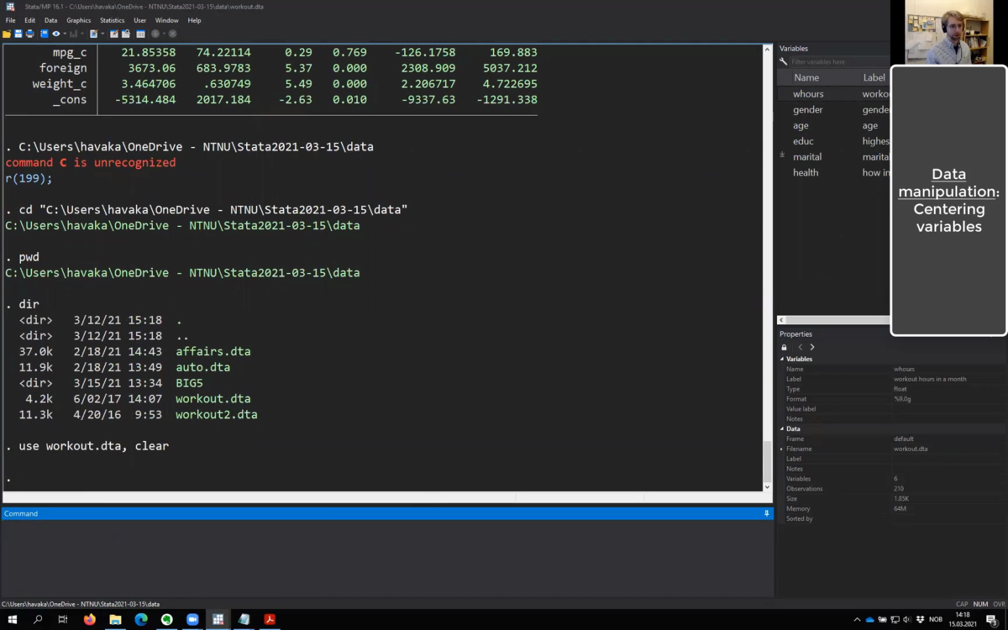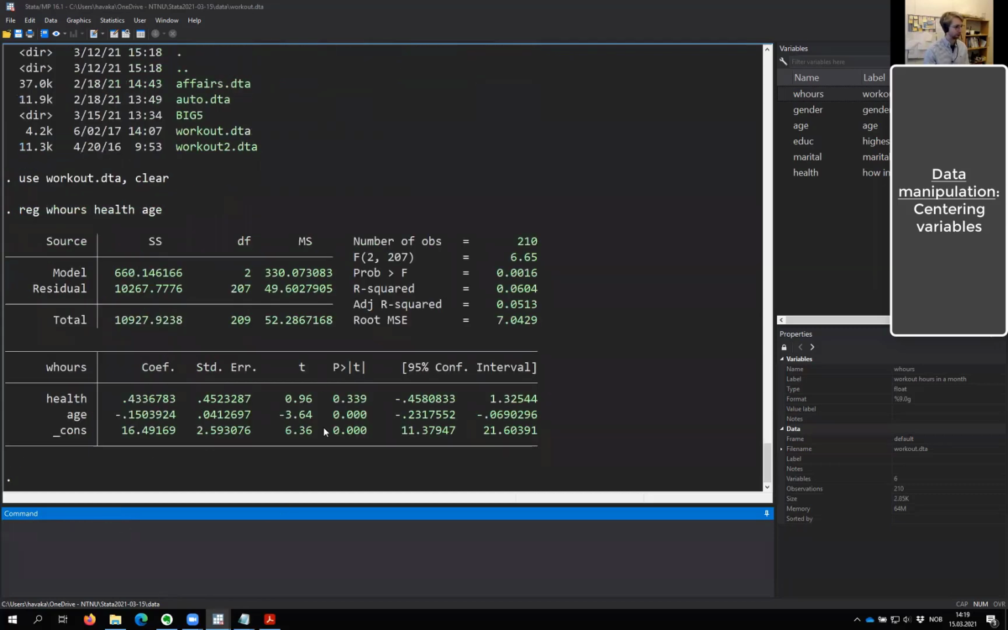Now we have these variables. What we want to do is make a moderation analysis, or an interaction analysis, where we see if workout hours is predicted by health and age. Health is, how important is health for workout? So it's an attitude. And age is, as you know, the time we have until we are dead. This is the baseline regression, and we can run that first just to see. Age is significant, health is not.